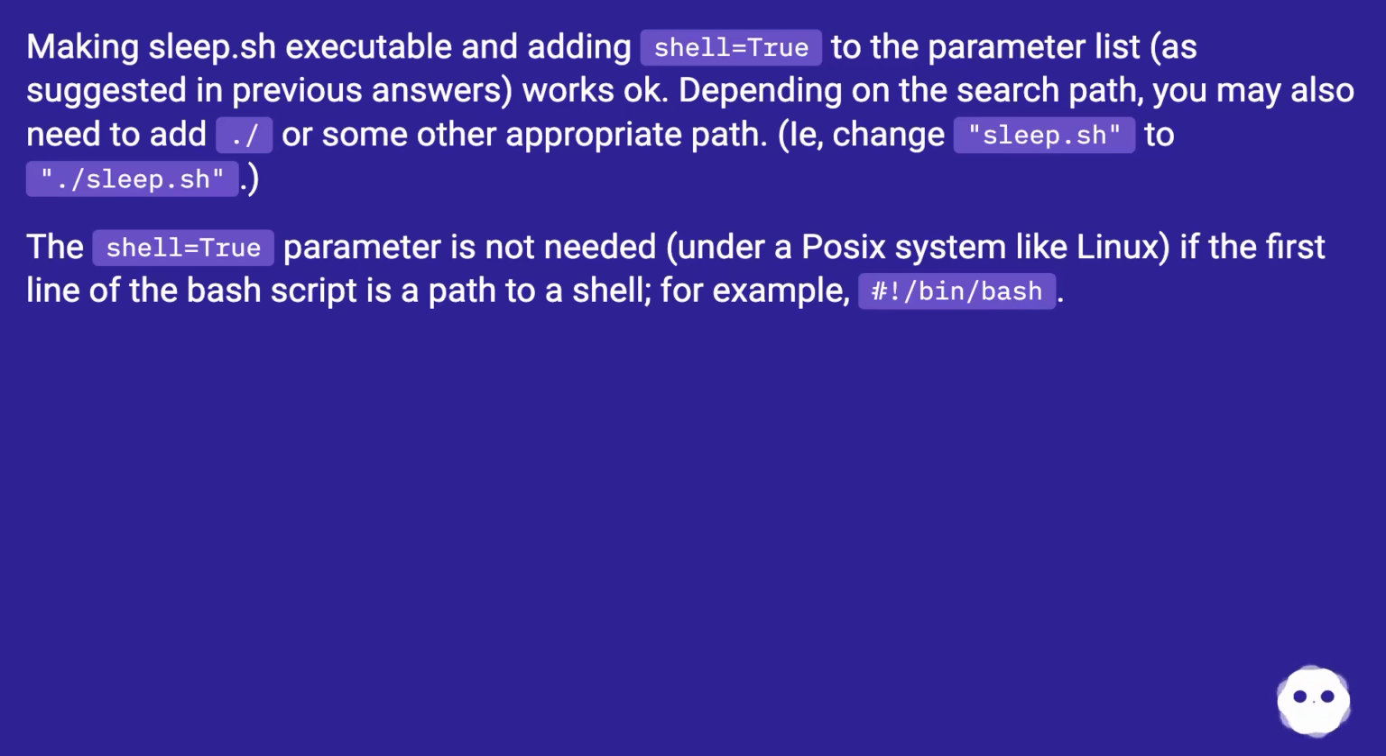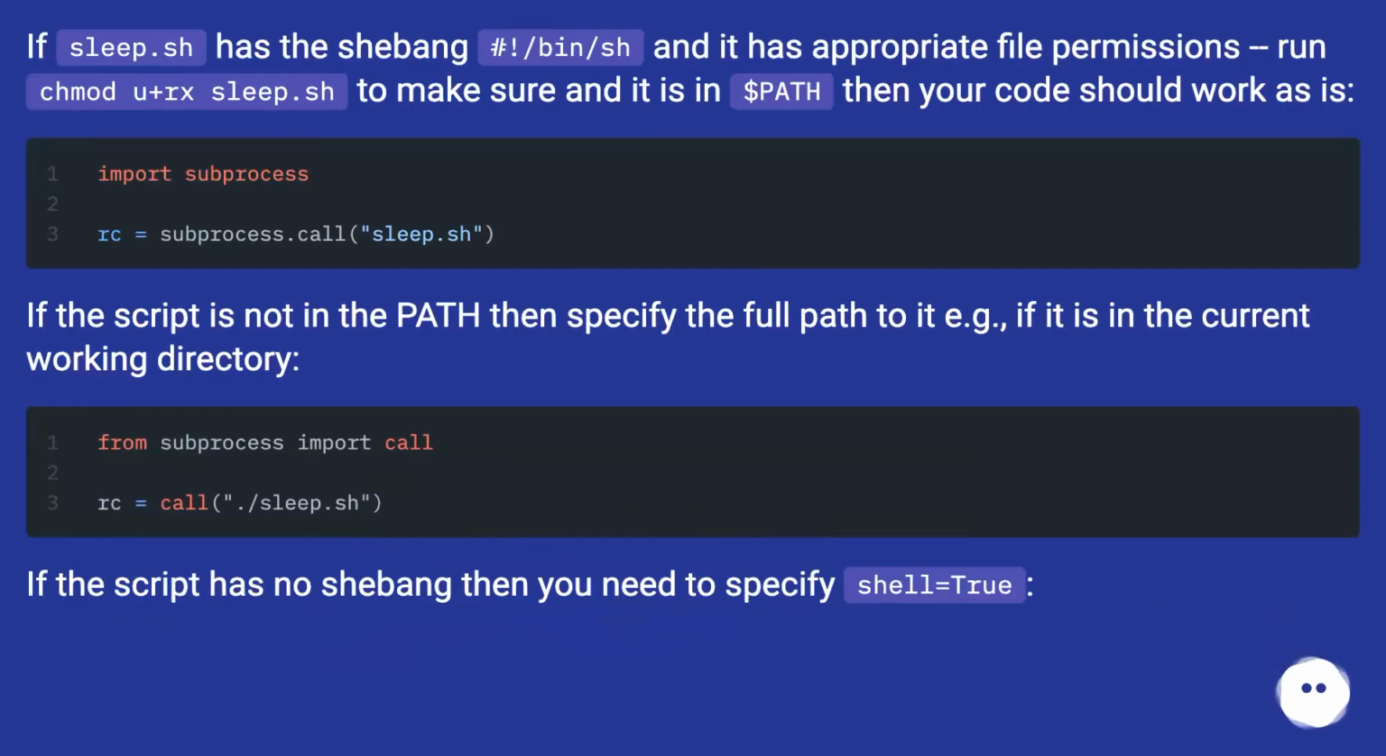The shell equals true parameter is not needed under a POSIX system like Linux if the first line of the bash script is a path to a shell, for example, #!/bin/bash. If sleep.sh has the shebang #!/bin/sh and it has appropriate file permissions, run chmod u+rx sleep.sh to make sure, and it is in $PATH, then your code should work as is.